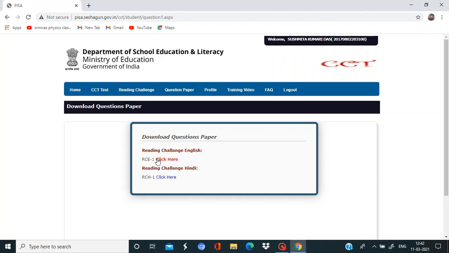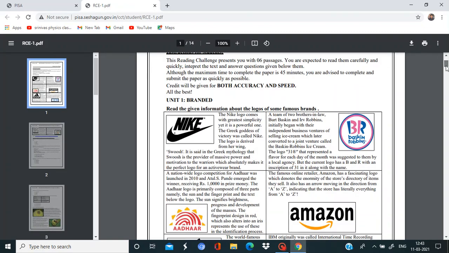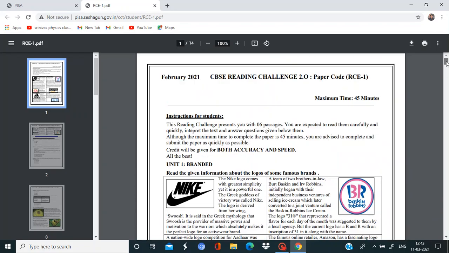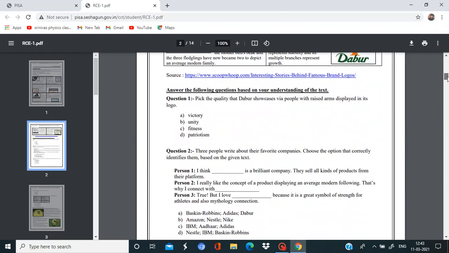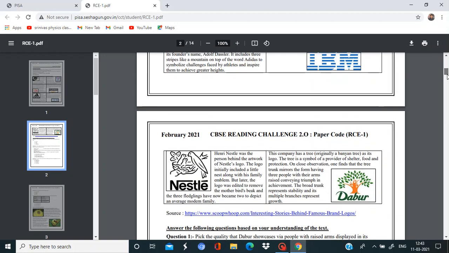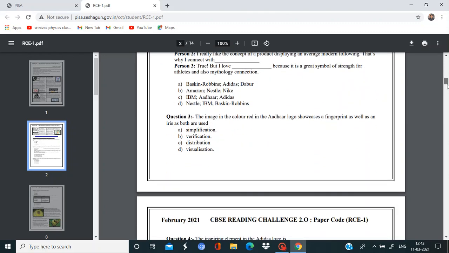After that it is showing two papers, reading challenge English and reading challenge Hindi. If you are an English medium student, download the first one, RCE 1. Click on that, and it will display the question paper, right? Then the question paper will be downloaded. After that you can read the data which is available, and below that data there is a question, question number 1, and there are 4 options. You have to read the above paragraph and answer the first question, second question, third question.